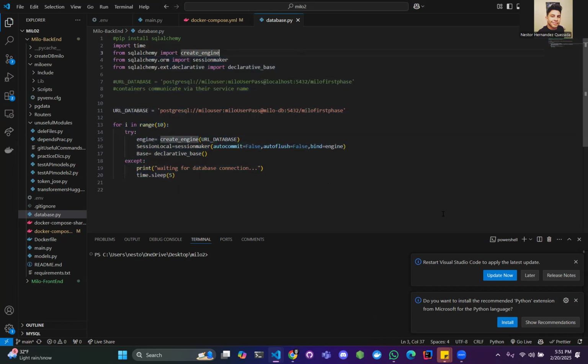So what we did in here. We import time, which we use to pause the program for a set amount of time. It takes like a second. We have the create engine. These functions from SQLAlchemy are used to establish a connection to the database. We also have a function that creates a new session for the database transaction.